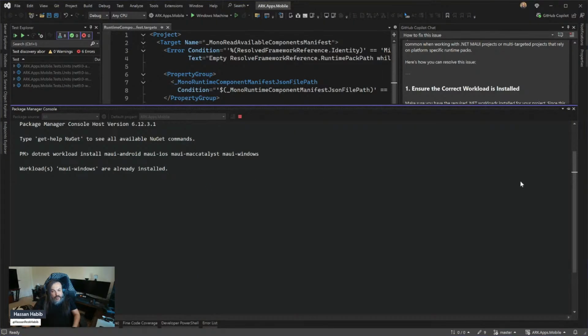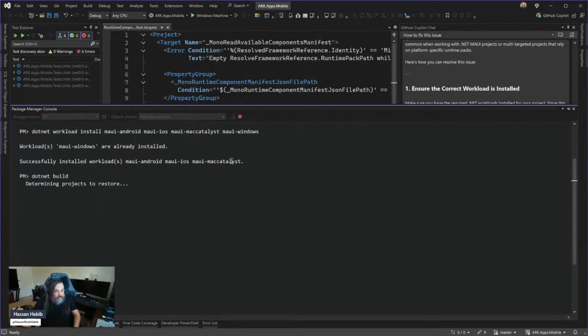It says MAUI Windows is already installed. Okay, what else is it trying to install? There's Android, iOS, successfully installed workloads for MAUI Android, MAUI iOS, and the Catalyst. Perfect. So now if I do .NET build again, does it still have this problem?